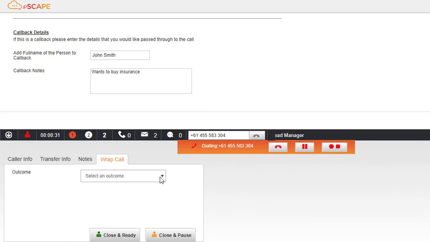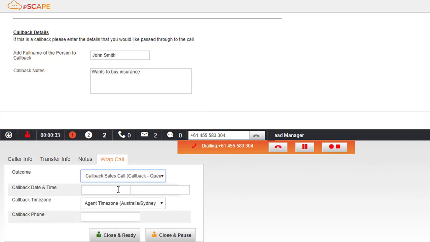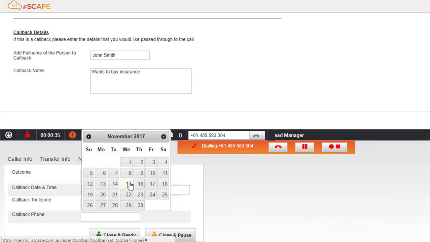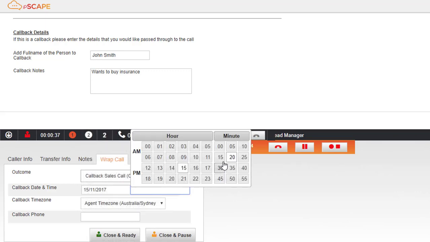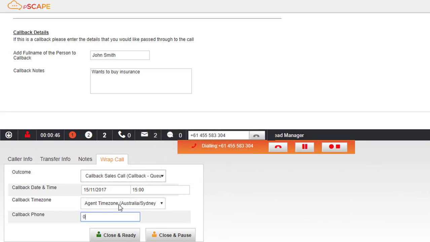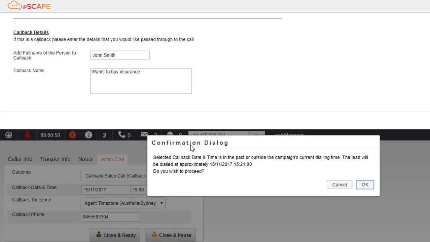So I'm going to go to here and wrap the call. So here we can put in the dates of when we want the callback. So I'm going to set it for today, and I'm going to set it in the past actually. So I'm going to set it for 3 o'clock. It's now 3:20. So this callback will drop the moment I hang up this call. I'm going to put in 0455833304. So that's the number that I want the callback to be to. And then when I go to close and ready, it's just warning me now that the callback is in the past.